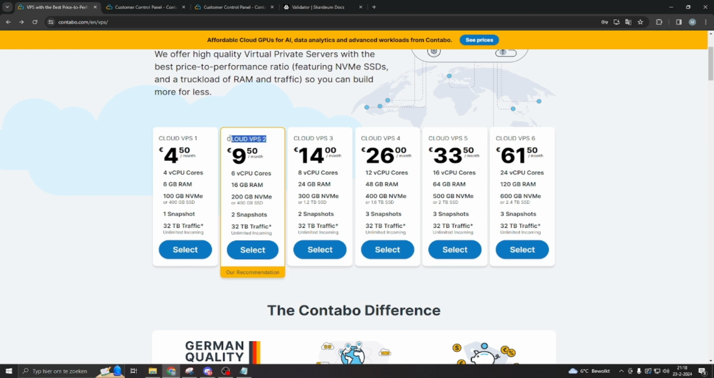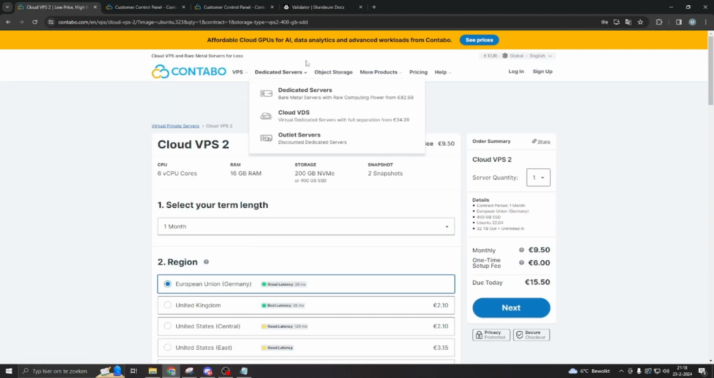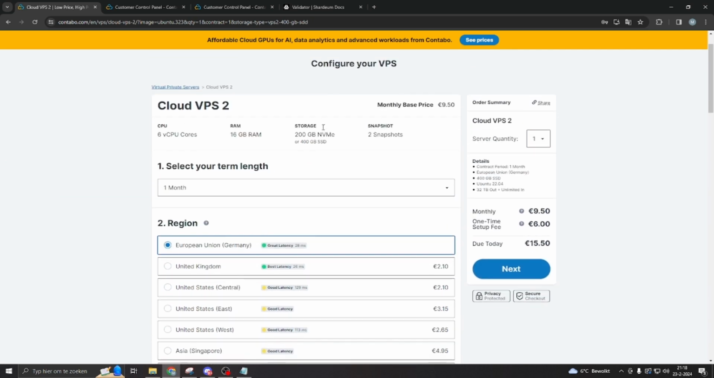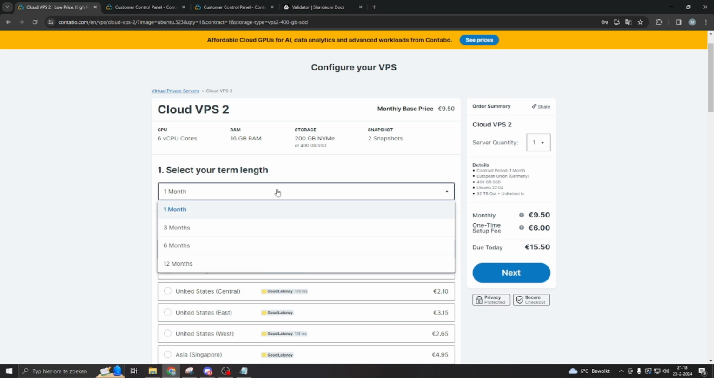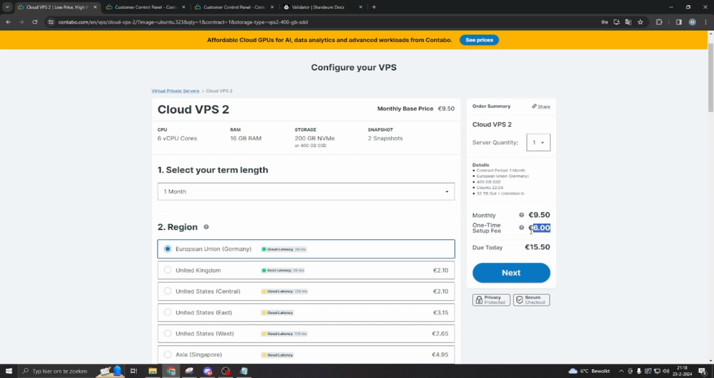So choose the Cloud VPS 2, you press select, and you get to this screen. First of all, you have to select your term length, right? If you want to pay monthly, you will pay a one-time setup fee, which is €6, and after that you will continue to pay the 9.50 a month. It's actually 11.50 because the taxes aren't added on it, so this will be €11.50 a month.